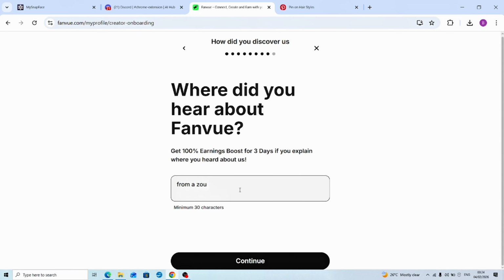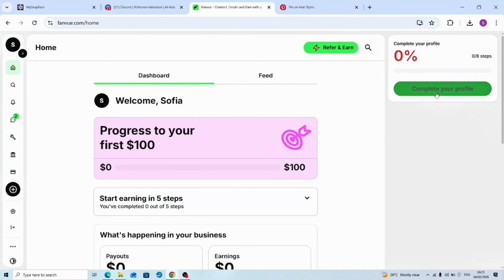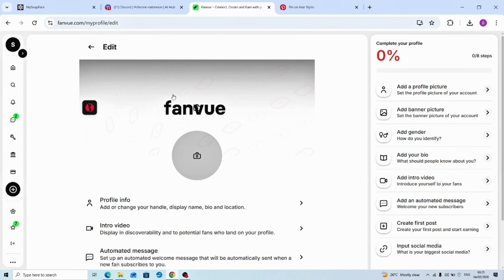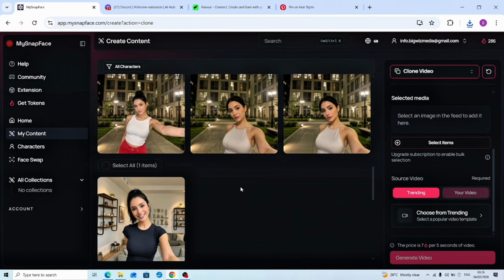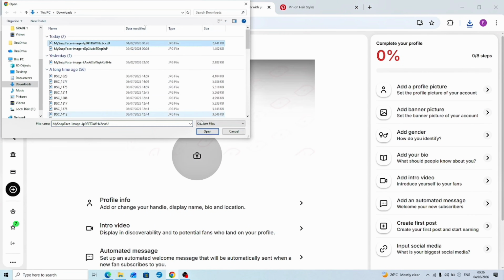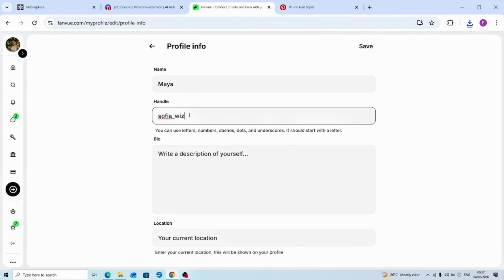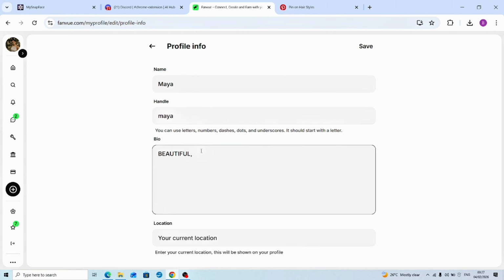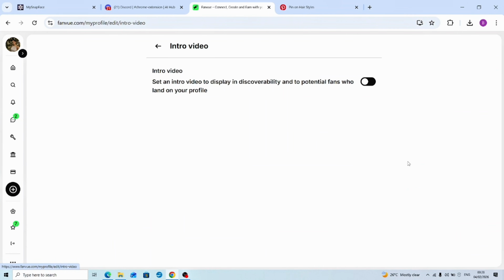Verification is done, so let's proceed with onboarding. Click Complete Your Profile. I will download some high-quality images from MySnapFace Vault to use as my cover and profile pictures. Then I will add the necessary bio details for my AI character. One essential step is adding an intro video.